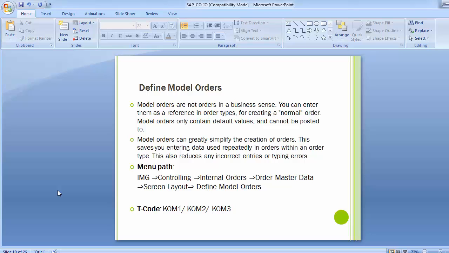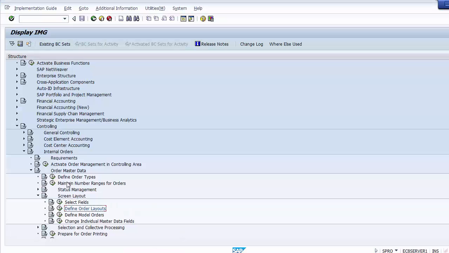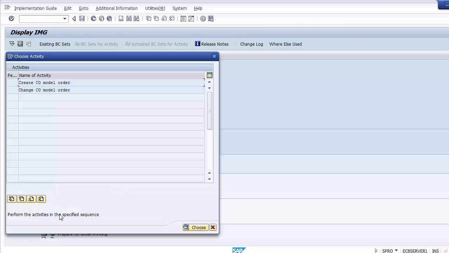So how we can create a model order, let's see. The path is there on your screen again. Let's go into the SAP system. So in the same screen layout, you will find after defining the order layout, the next option is to define the model orders. So we can move on to execute this define model order step. Once I click on the option as execute, you will find the screen over here that there are two options on it. One is to create CO model order and the next is to change CO model order.